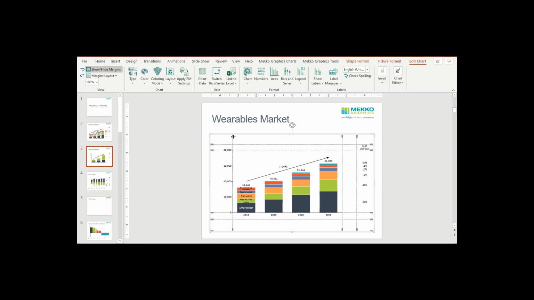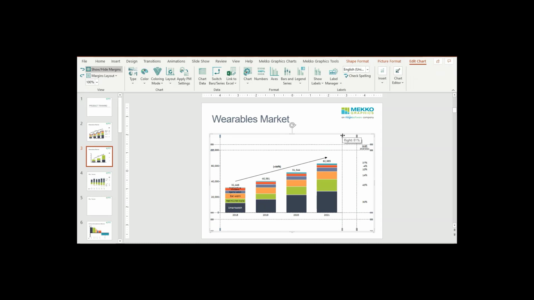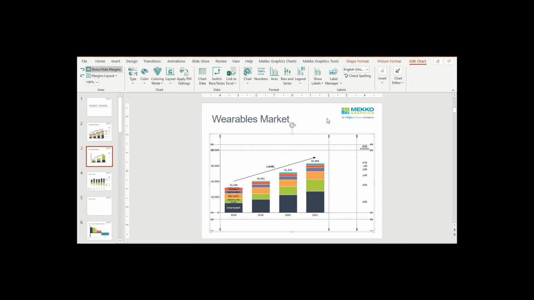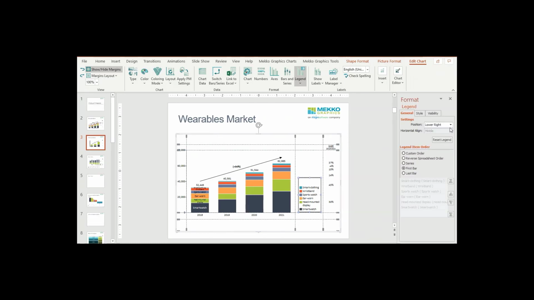Now let's format the chart. I'm going to adjust the margins just to make some room, just dragging the margin lines. I'll add a legend. If I double click on the legend, I can format it. I'm going to choose a position of align to CAGR, which makes it easier to see which series the CAGR data relates to.